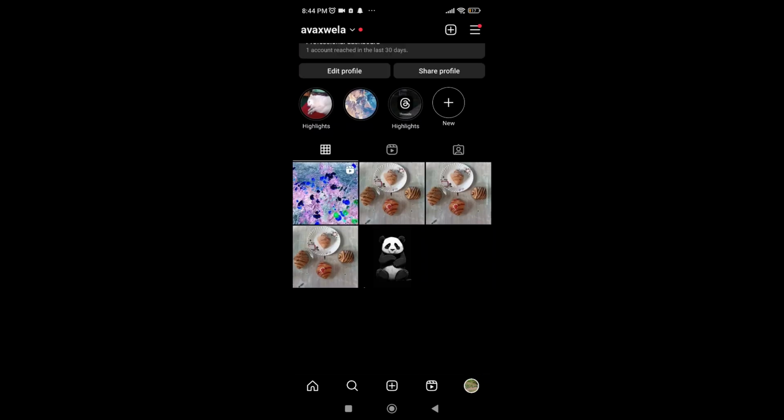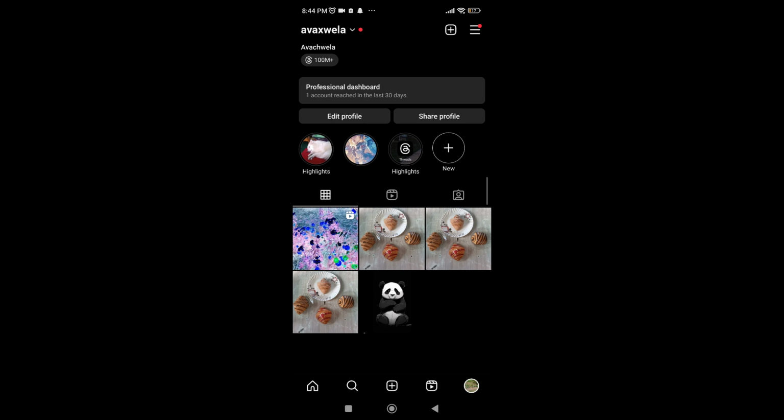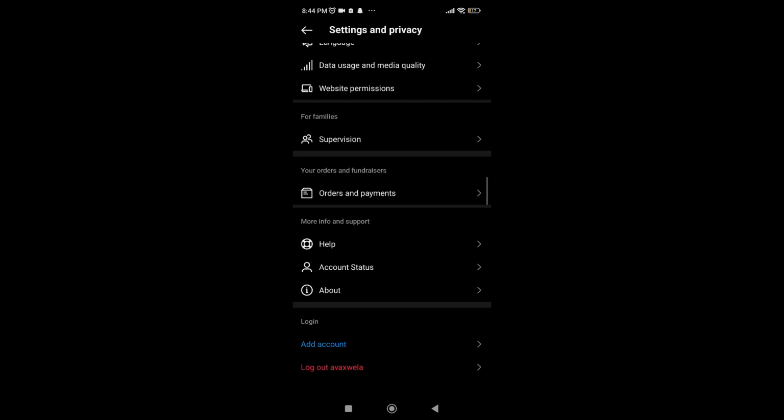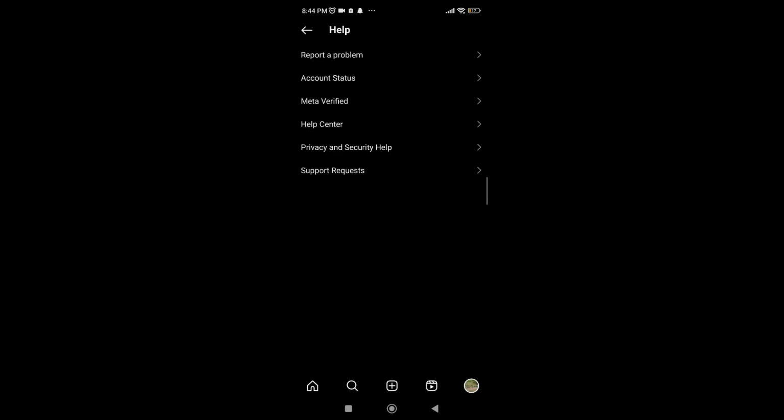Once you've done that, you'll land on your profile and then on the top right corner you'll be able to see the three-barred menu. Tap on it, visit settings and privacy, and under settings and privacy you'll be able to scroll down and see the help section. Tap on it. So what we're going to do is go ahead and post an appeal to Instagram so that they will review our content and remove the ban that they have placed upon our content.